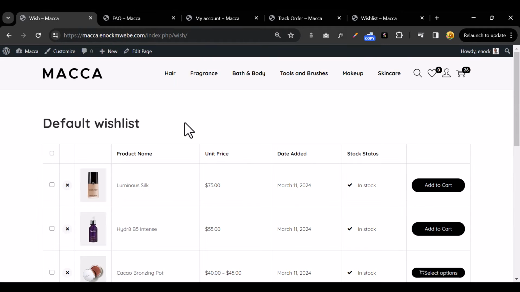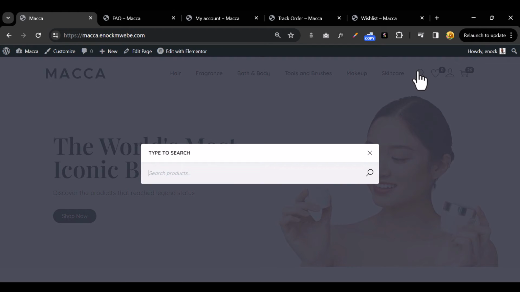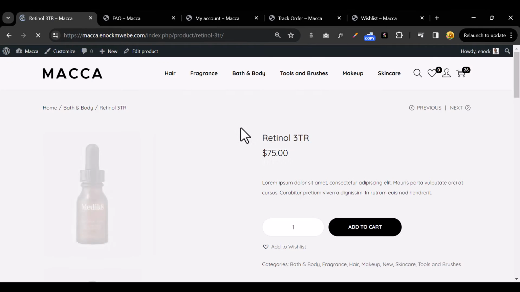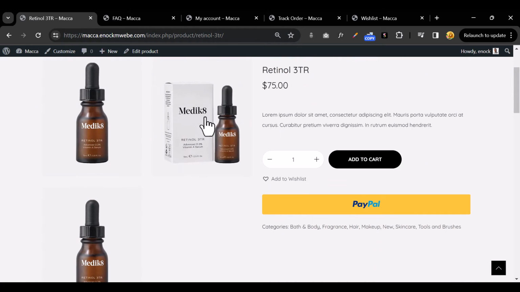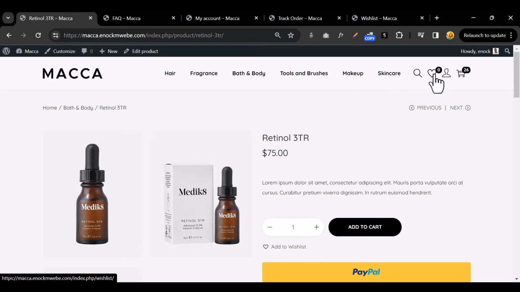Okay, so now going back to the home page, and visiting the header section, we're having a logo right here, a product categories nav menu right here, and a search icon. Okay, so this is called a search form, whereby you can type in anything and you just search for products. For example, if I search for a product like retinol, I know there is only one product, so it just redirects me to the product itself. Okay, and you're having a wish list icon.